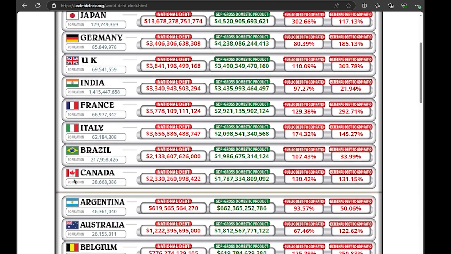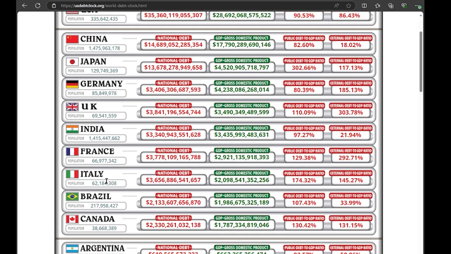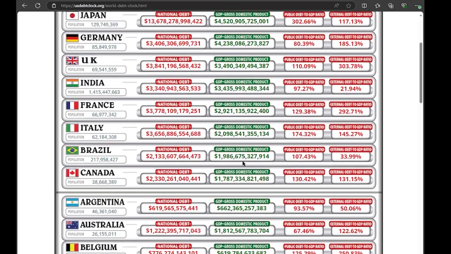Basically, if we scroll down, we have Canada. It'll show your national debt. It'll even show the public debt to GDP ratio, external debts, and it even shows the population if you're curious about different countries. Again, I'll leave all links down in the description.